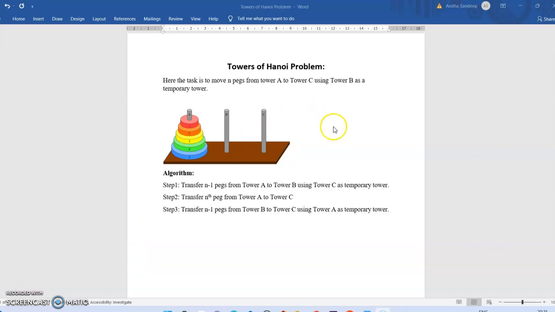Students, today we are going to see the Towers of Hanoi problem and its solution in a C program. Here the task is to move n pegs from tower A to tower C using tower B as a temporary tower, and the condition required is that a smaller peg cannot have a peg with a higher number above it. That is the required condition.